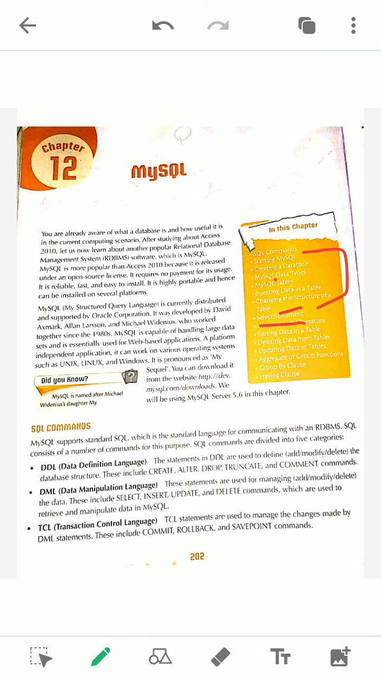Okay, let's start this MySQL. Sometimes it is pronounced as My S-Q-L, and sometimes as My Sequel. SQL is actually pronounced like Sequel. You can say either one.